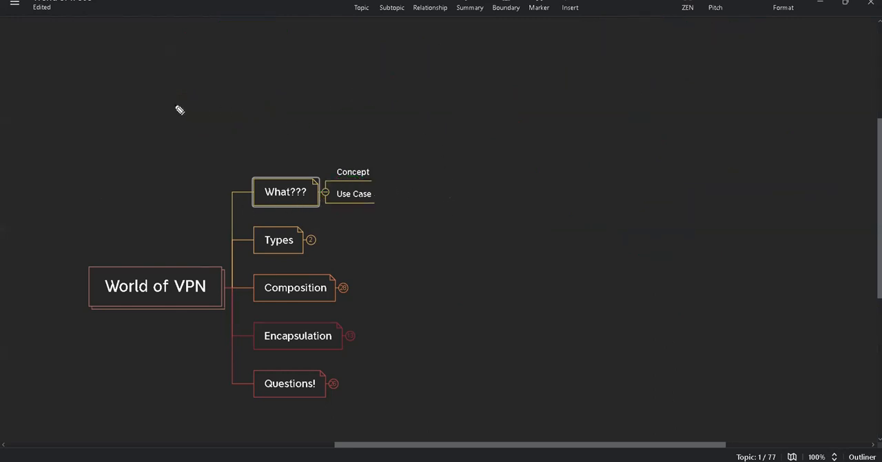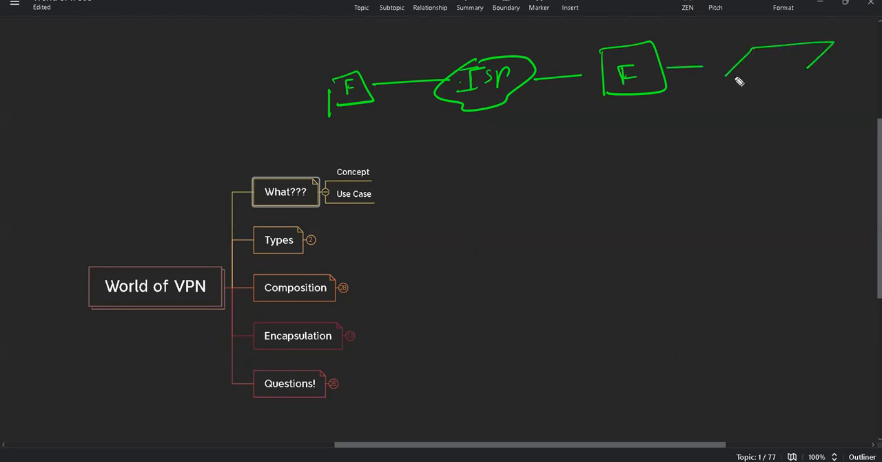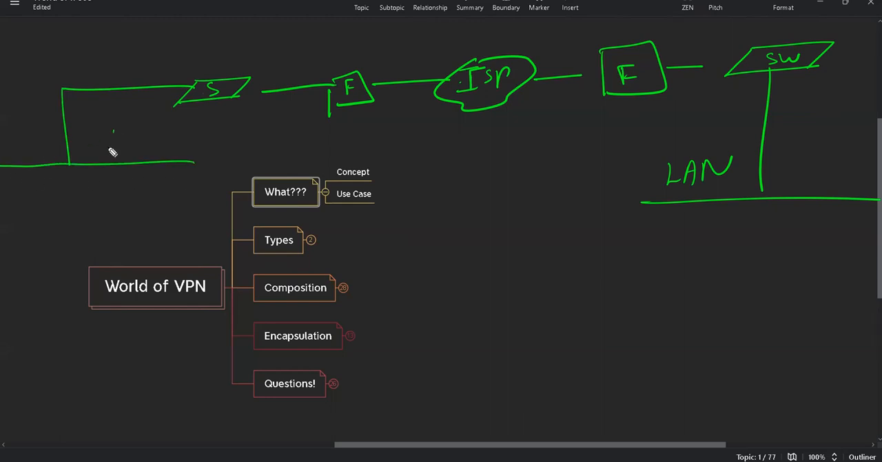Another way is, let's say for example, I have a firewall over here, we have an ISP, another firewall, and then we have a switch connected, and then we have the LAN segment. This firewall is also connected to a switch, and then we have a LAN segment. Let's say over here we have 192.168.1.0/24, and over here we have 10.10.10.0/24. Let's say for example I have one guy over here who wants to access a resource over here.